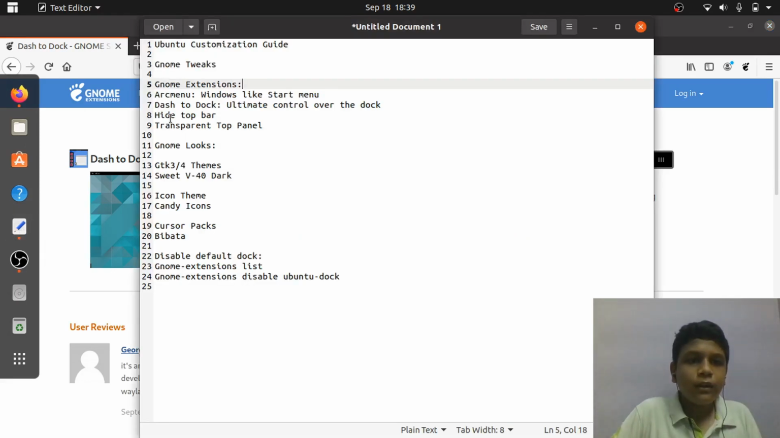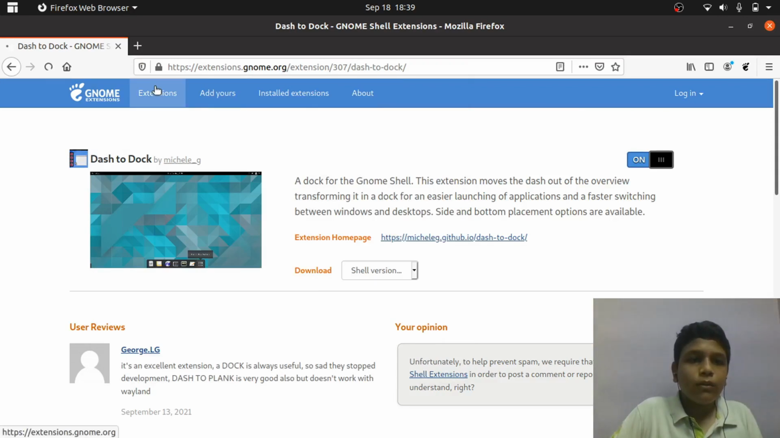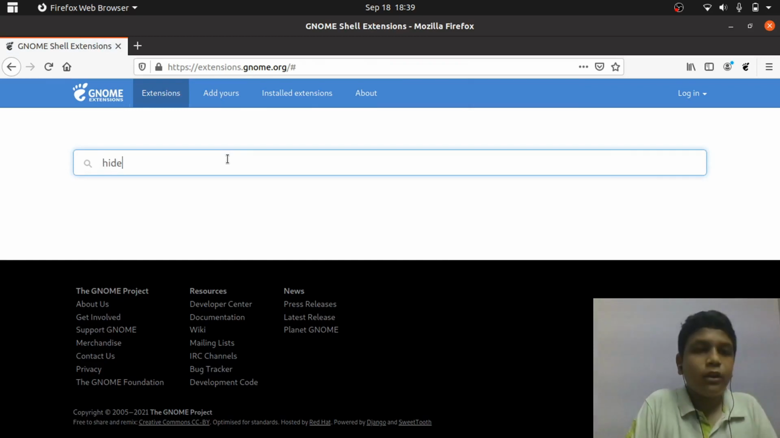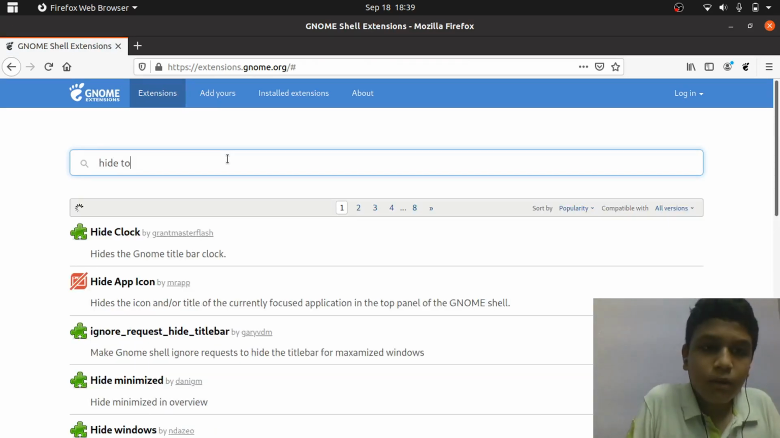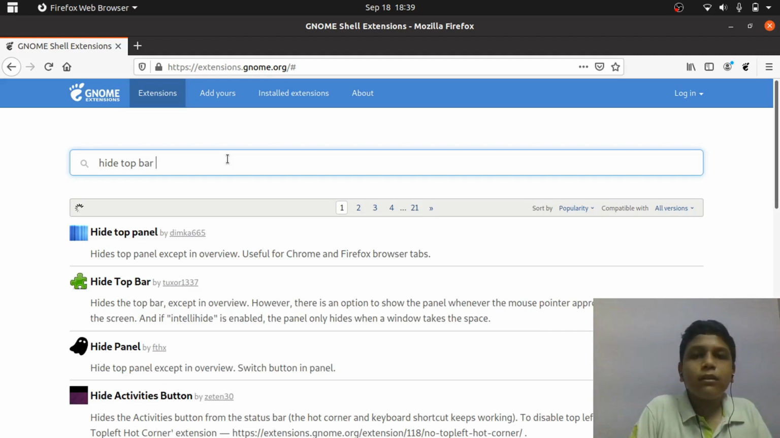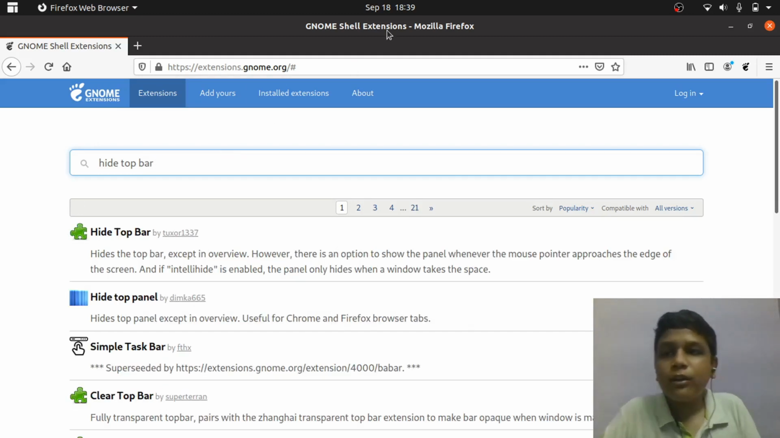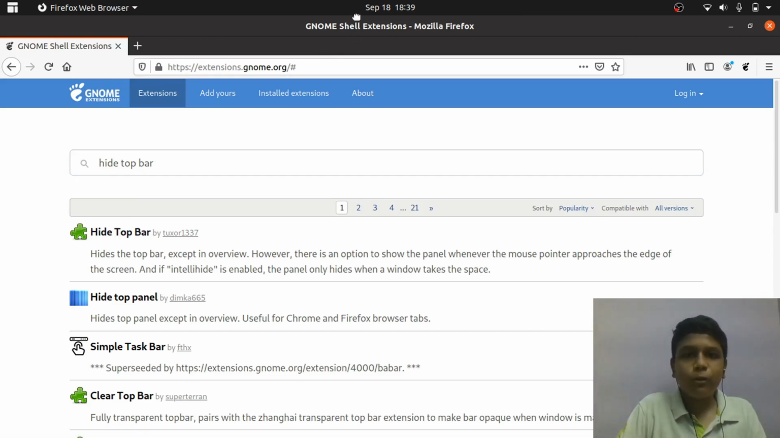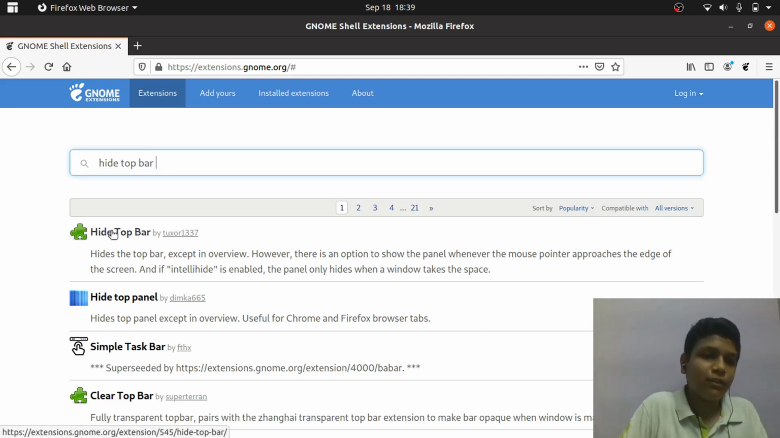So the next extension is hide top bar. You'll again go back to extensions. This time you'll search hide top bar. What this extension will do is that when we have a maximized window like this, it will automatically hide it, giving us more screen real estate for using it for other purposes, like for getting more screen space during video editing, or generally it will give you more screen space.